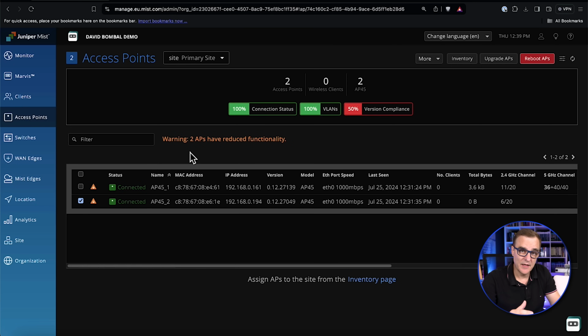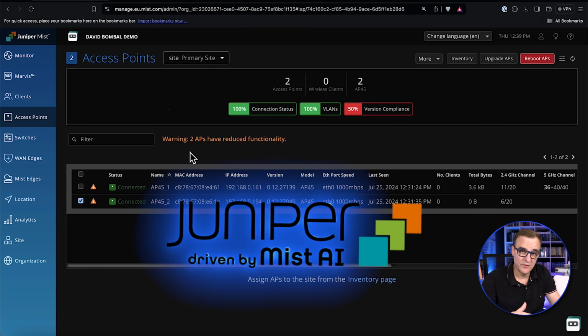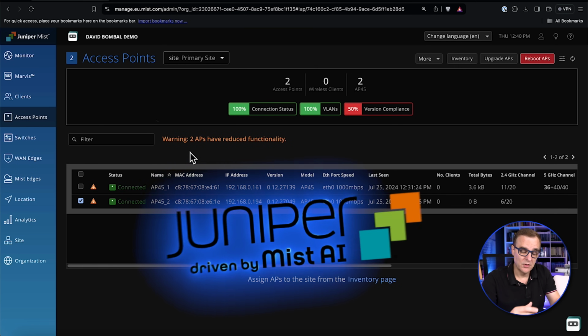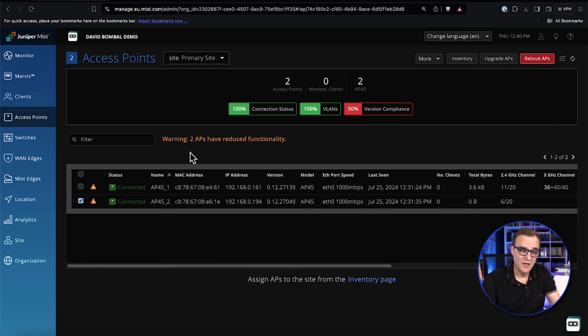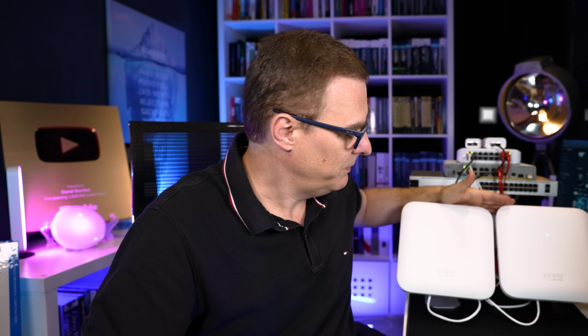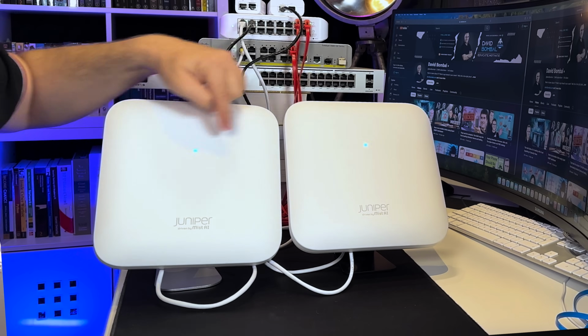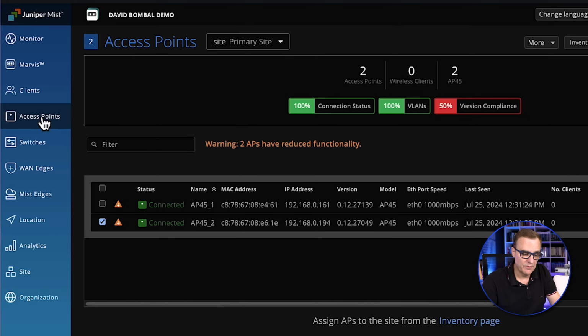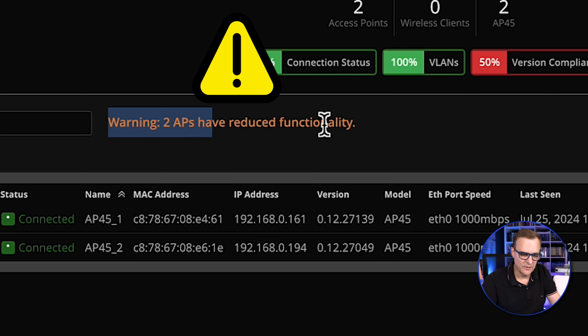Now, this is what I really like about the Juniper Mist system. It's a central portal that allows you to manage many, many sites. You don't have to be local to help troubleshoot an issue or sort out an issue. So in my example, I've got 2 Juniper access points set up. Everything looks good here, both showing green, but are they actually working in the way that we think they are working? So under access points, you can immediately see that there's a problem.